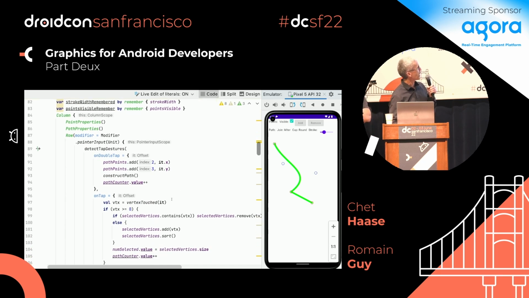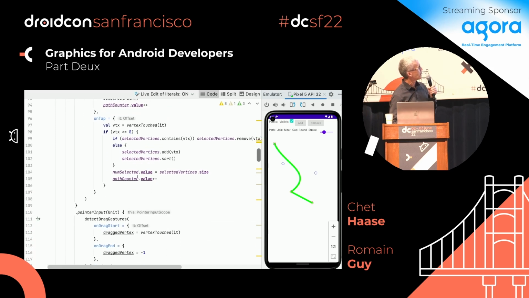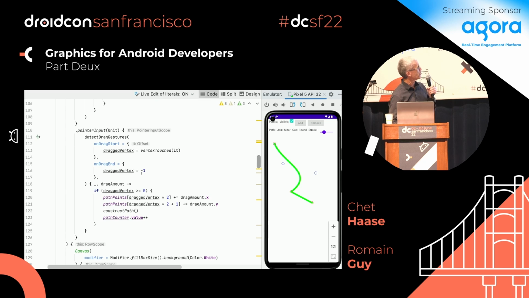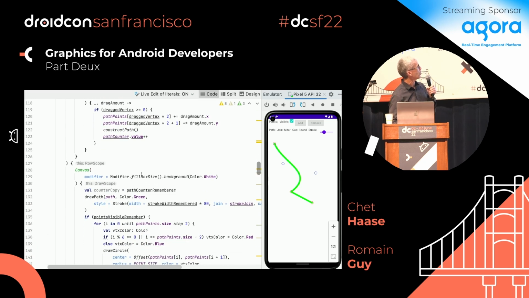As I drag around here, a double tap will add a point, and tapping selects a point, and then you can drag things around. You can click on the button, which adds a point, which I was doing over there. And then this is the rendering code.